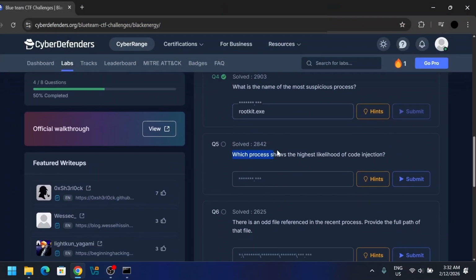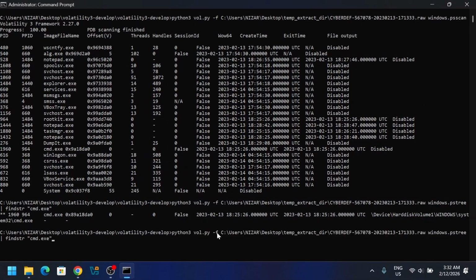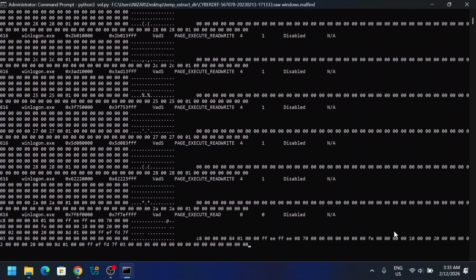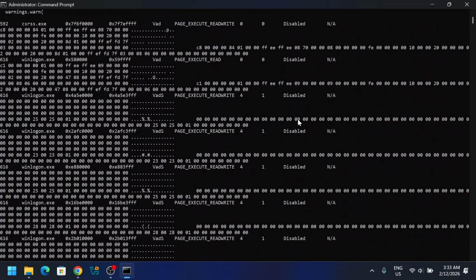Next question, which process shows the highest likelihood of code injection? To find this, we are going to use the most famous plugin for detecting malware injections. It's malfind. This tool scans the memory for suspicious permissions like regions marked as execute read write, which are common signs of injected code. Before we investigate the results, let's explain the malfind columns.